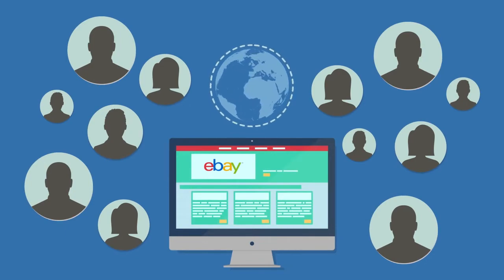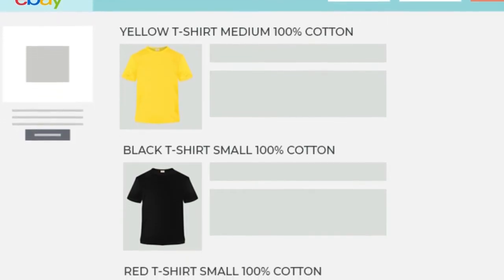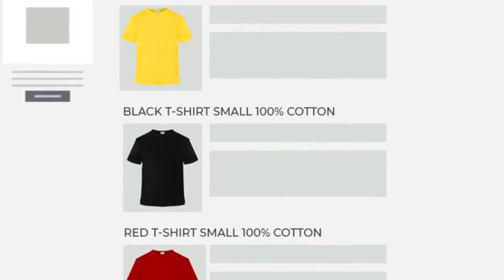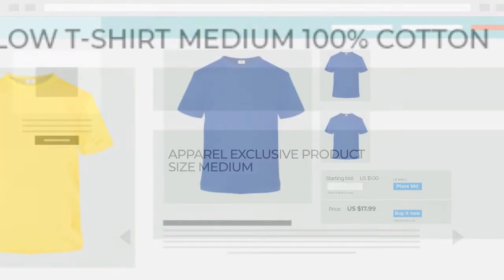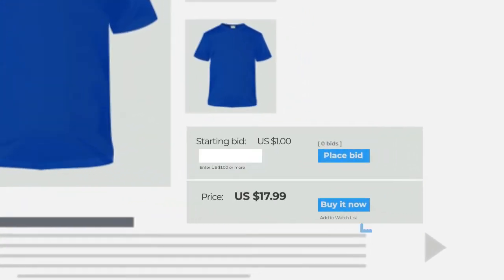We give you several ways of listing your products, including multiple listings for each separate variant of your item, or single listings that contain all of your variants. You can even list items individually for auction-based purchase.